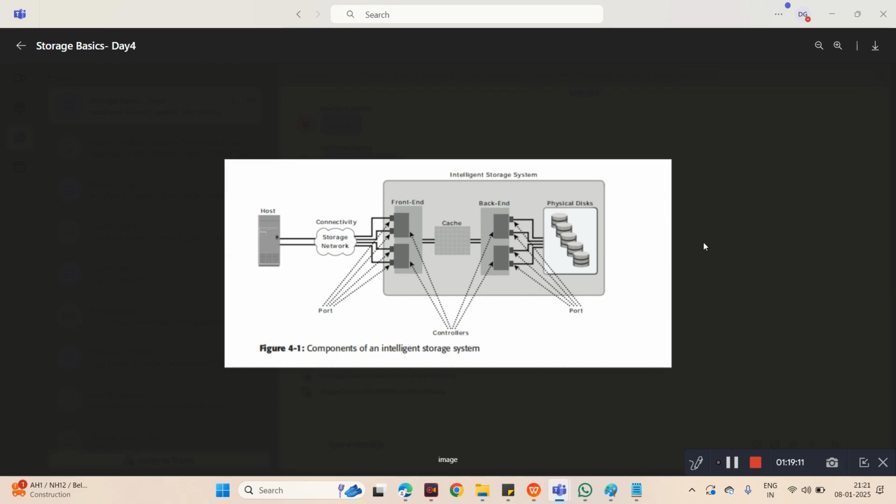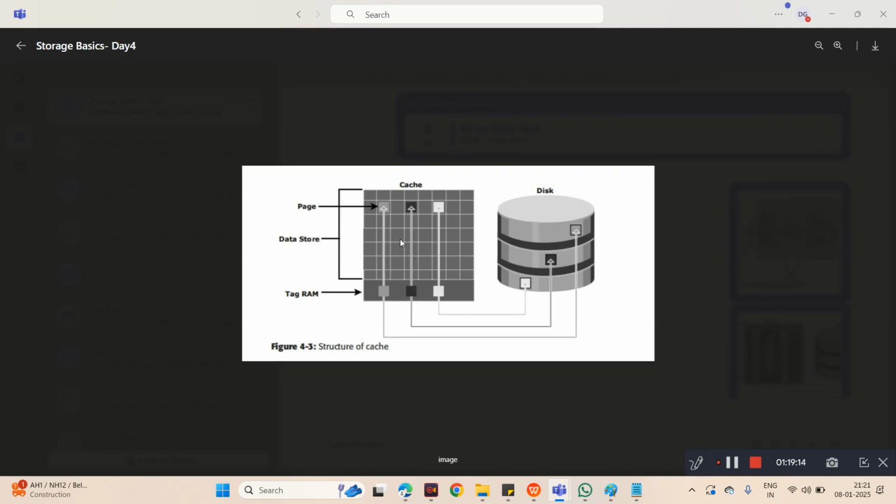Okay, so let me talk more about the cache. This is the architecture of cache, okay. Basically the cache will be organized into pages or slots. What is a page or slot? It is the smallest unit of cache allocation, okay. And the size of the cache page will be as per the application input output size. Suppose it's 32 KB, so the page will be 32 KB; if it's 64 KB, then 64 KB, like that, okay? And the cache will also have two more things: one is the data store and one is the tag store.